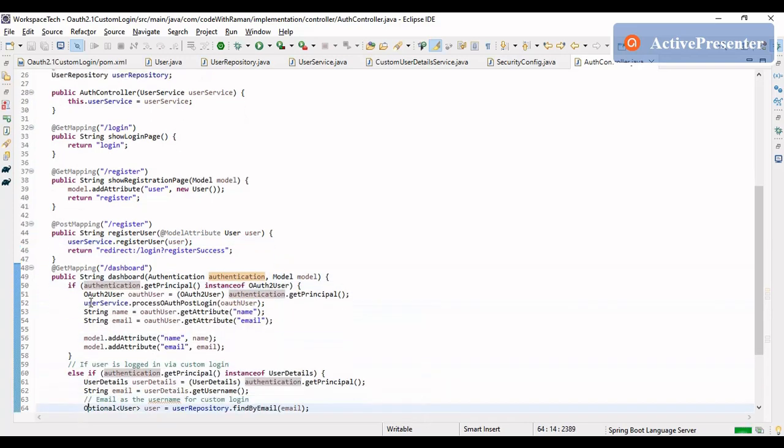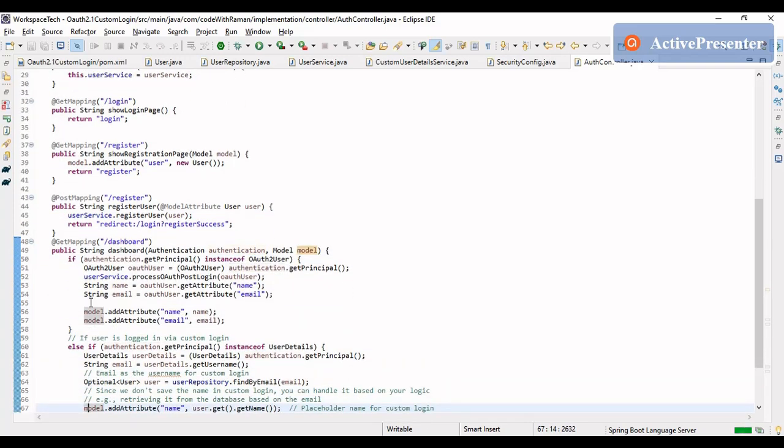Then we have a call for /dashboard. Now your question would be, we don't have a post mapping call for /login. That is being taken care of by Spring Security itself. So when the person is trying to log in, Spring Security will verify that the password, email ID, user roles and everything is correct or not. And only then he or she will be redirected to /dashboard, right? So now we have a call for /dashboard. It is a get mapping call.